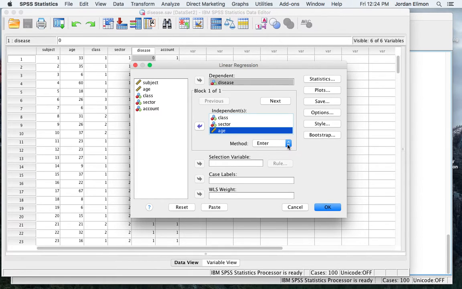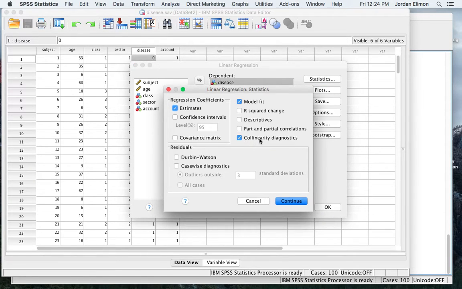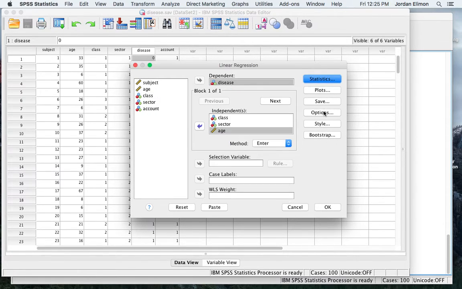Now, I'm not going to do this in any other way than a standard method, so this is where you would pick your type of multivariate regression. Enter is standard. And then, of course, we have statistics here. I always like to have my collinearity diagnostics checked. It lets me know what my independent variables are measuring, and if they're measuring too much of the same thing. And if they are, you can't use them. You need to understand them in a different way.